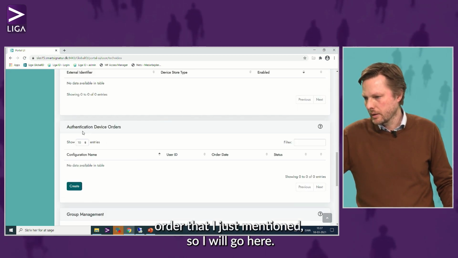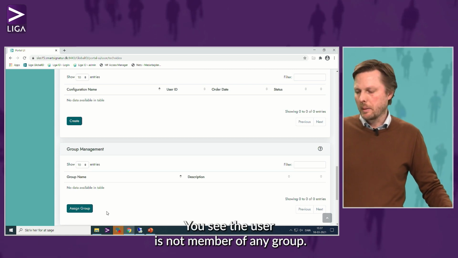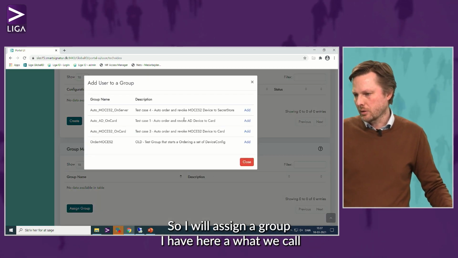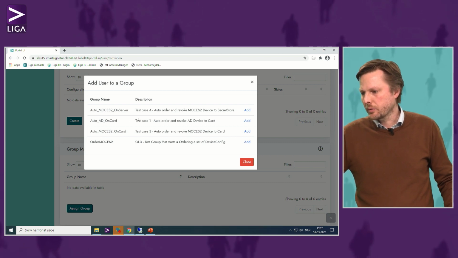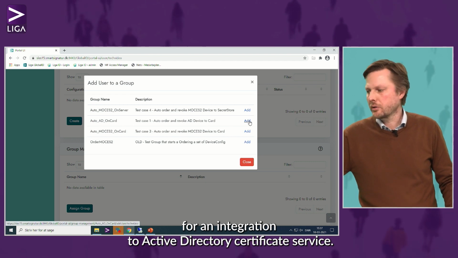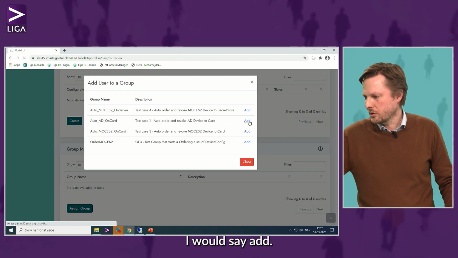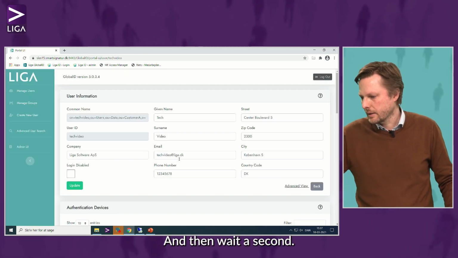So I will go here. I have group management. You see the user is not a member of any group, so I will assign a group. I have here what we call Active Directory on card, for an integration to Active Directory Certificate Services. I will say add and then wait a second.